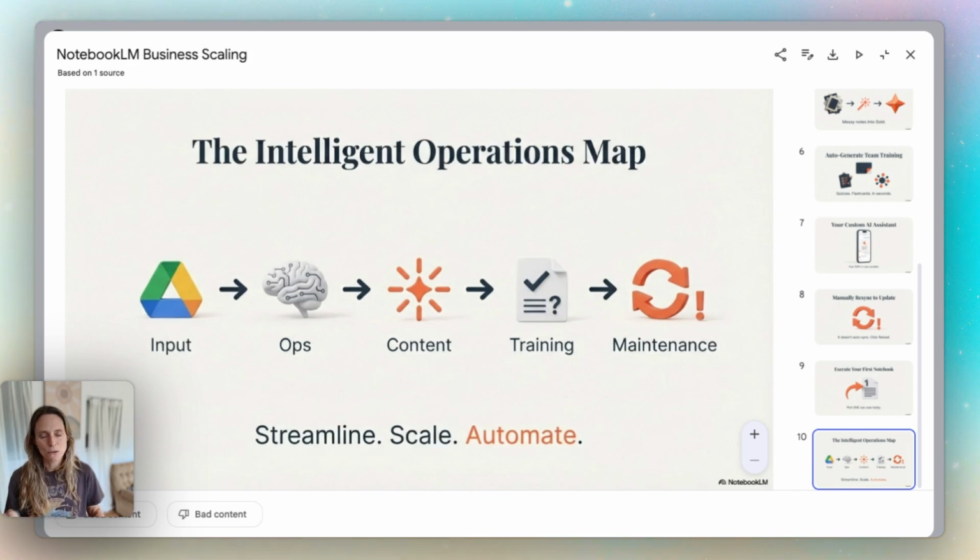So stop using NotebookLM like a student and start using it like the business owner that you are.